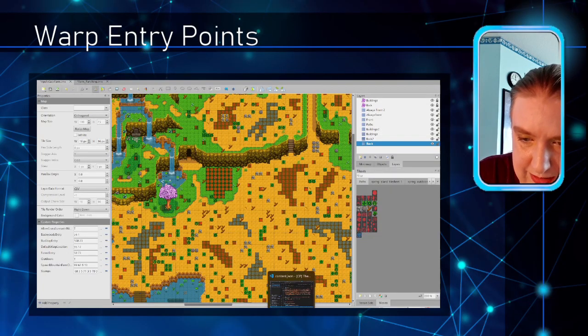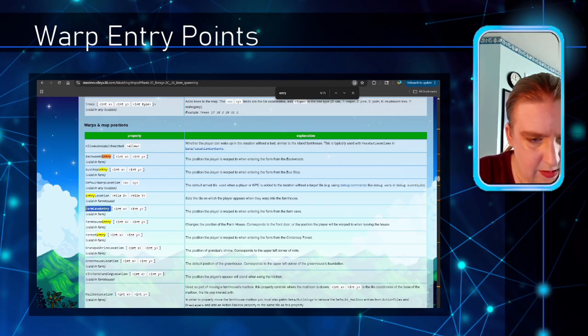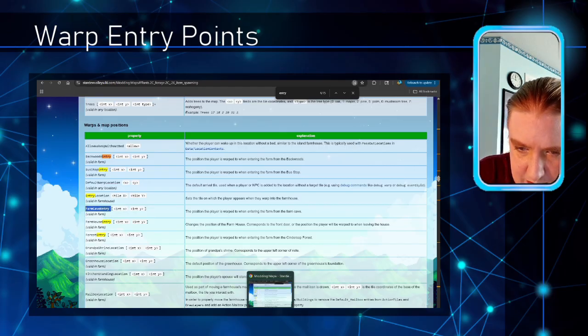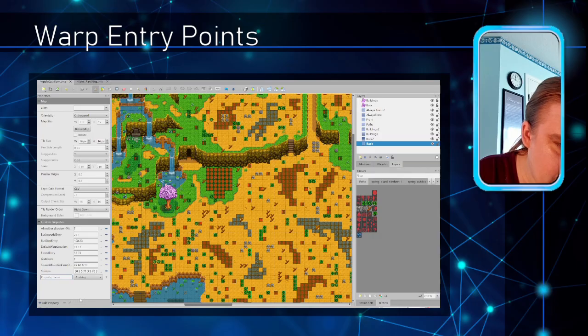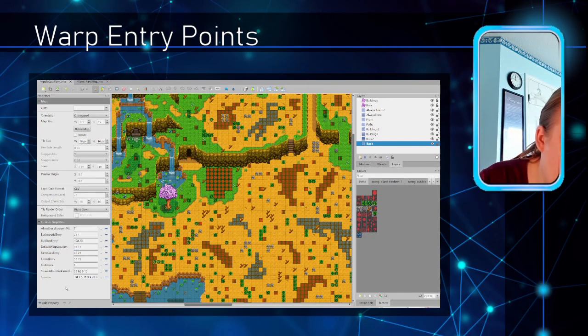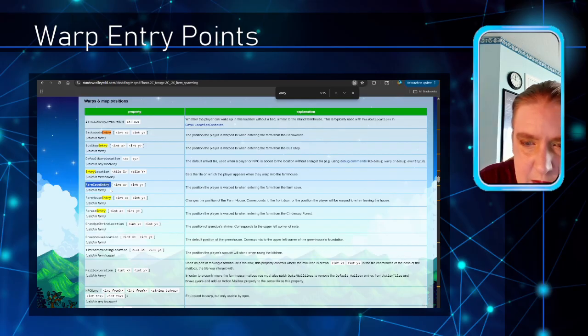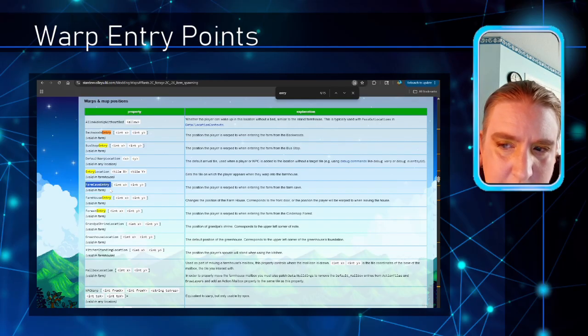We need to do the farm cave. I want to be 4221. Corresponds to the front door position. Okay.